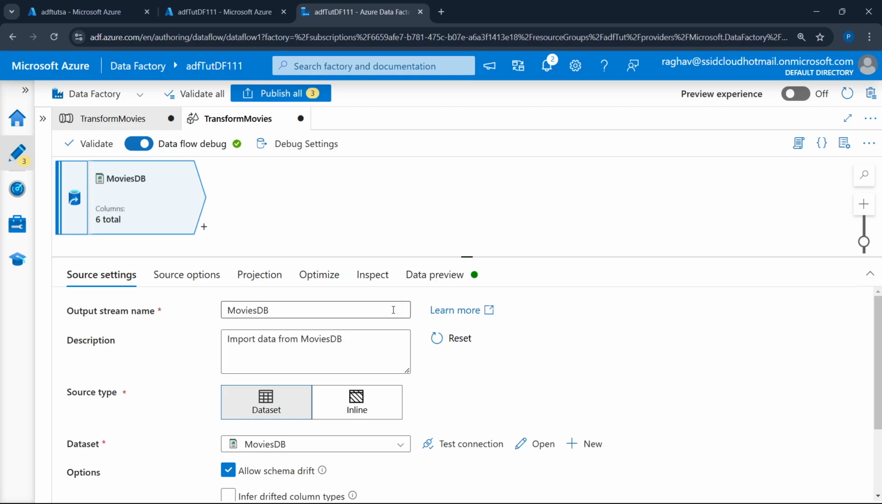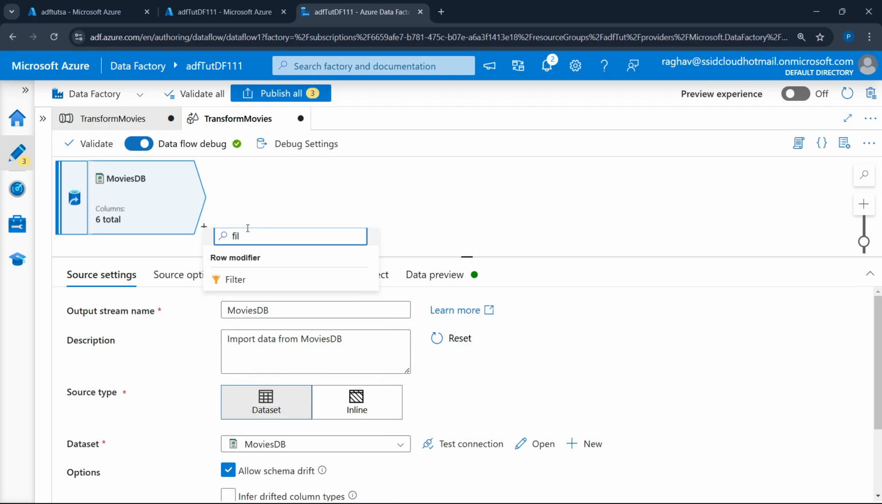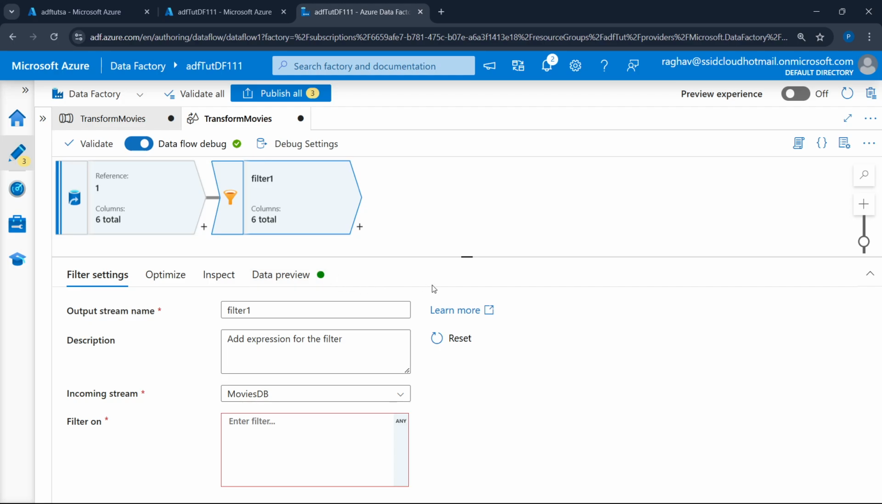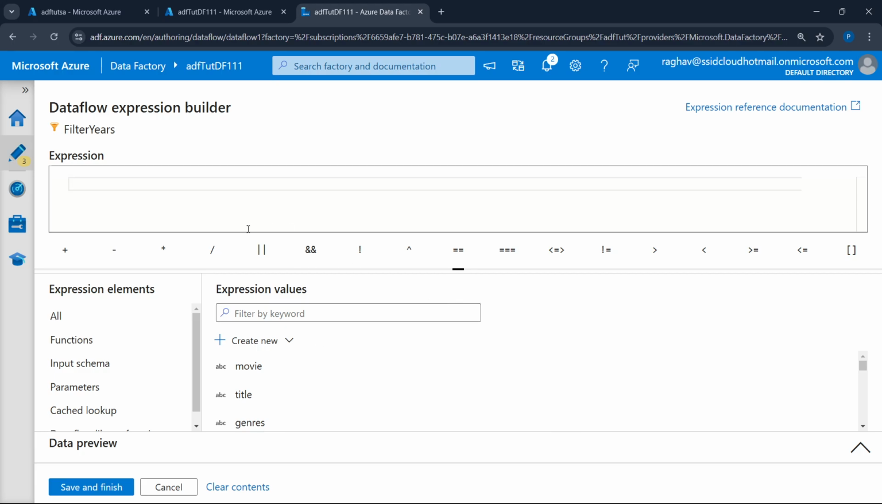The next thing, we want to add a transformation after the source node on the data flow canvas. So let's click on this plus icon, and this will add a new transformation. So let's use filter. Click on it, and let's give the name as filter years, and also filter on. Let's click on it, and select data flow expression builder, and this is our expression builder.